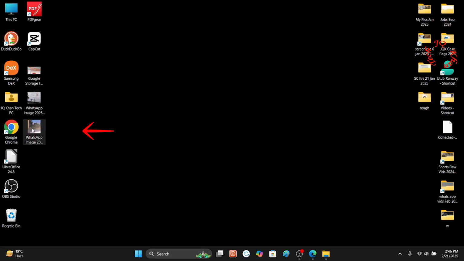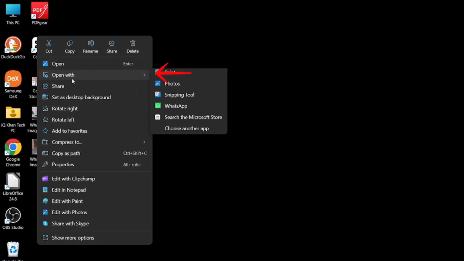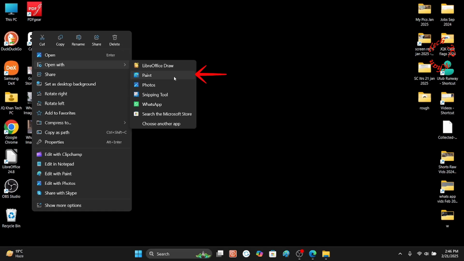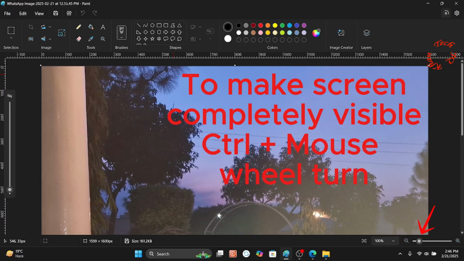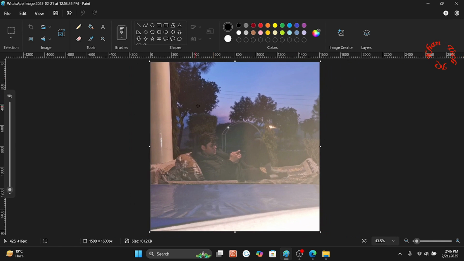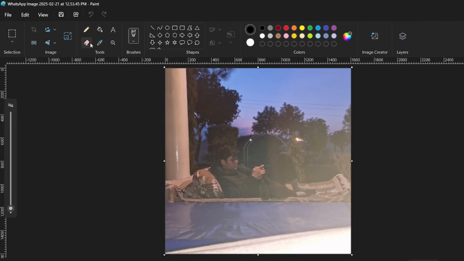Now right click on the picture and open with, then click Paint, or you can open Paint and bring the picture by File, Open. So it's done. Make it smaller to view it properly.